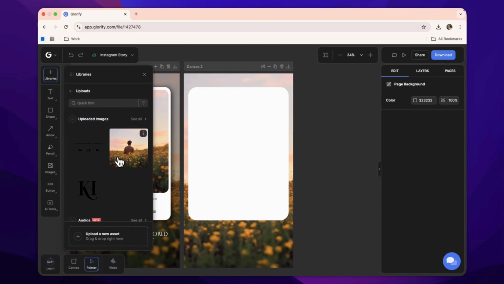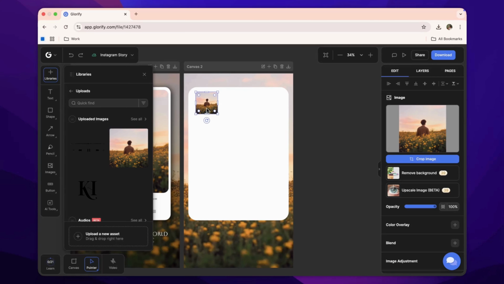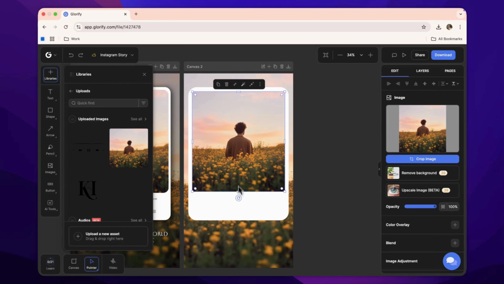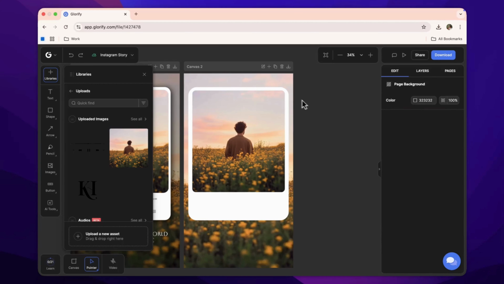Now let's bring in the same picture again, but this time we'll size it so that it's nicely fit inside the shape that we just created. You can adjust it until it looks perfect. And have you ever seen those Instagram stories where everything looks aligned and seamless? The secret is exactly this, rounding the edges so the photo and shape blend together. So keep watching, because once we add the next element, the whole design will start to look like something you'd save and reuse again and again.